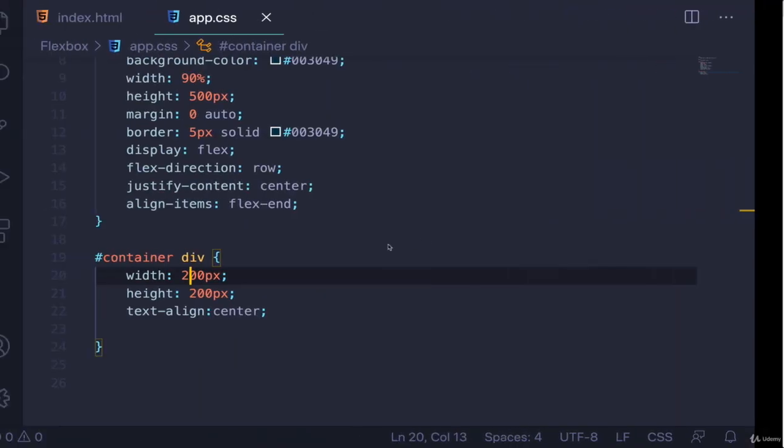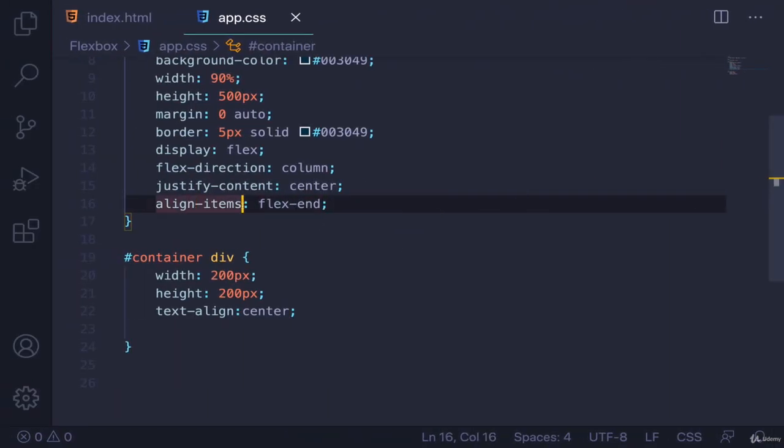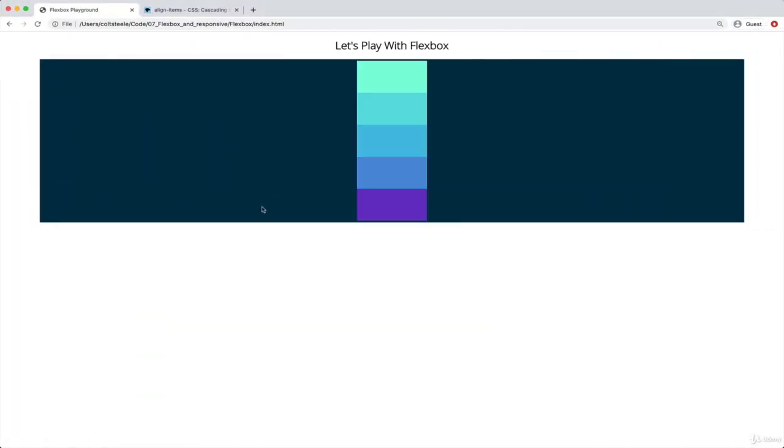And the last thing I'll do here is show you what happens when we're working with a column. So let's make a column here. Okay, so now our main axis is top to bottom. Our cross axis is still left to right, but they're aligned over here because I set align items to flex end. So why don't we try something else? Why don't we do center? What's going to happen to my elements? Well, now they're aligned in the center of the cross axis.